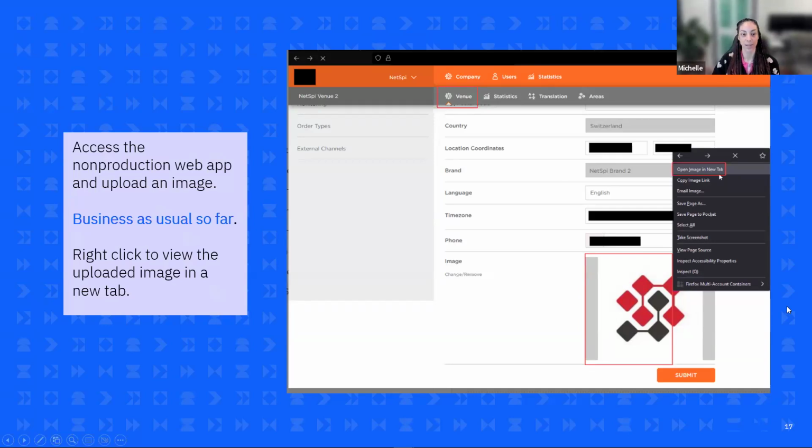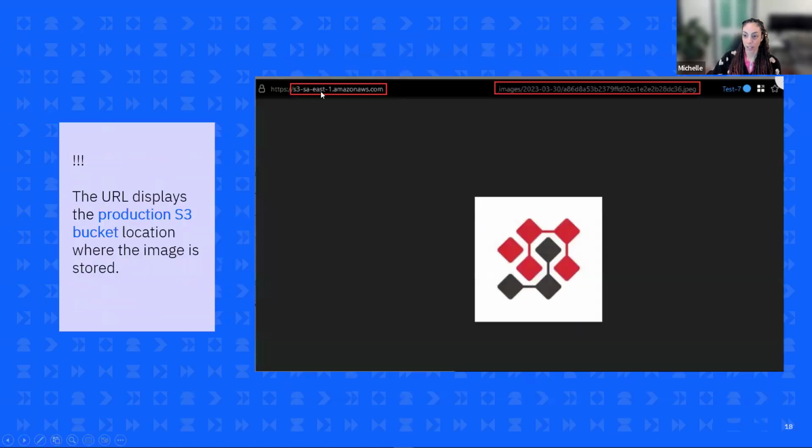It's a pen testing mindset. You just look for things, you try things, you check things that aren't necessarily part of the normal workflow. You just try it and see what happens. Well, in this instance, when I opened it in a new tab, the URL displayed the production S3 bucket location where the image was stored. So if you recall, I authenticated to a non-production environment. However, when I opened that image in a new tab, now I'm seeing their production location.